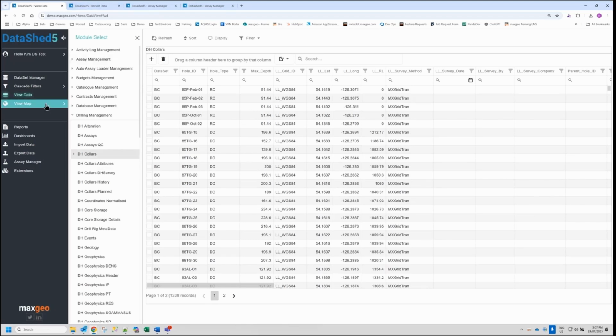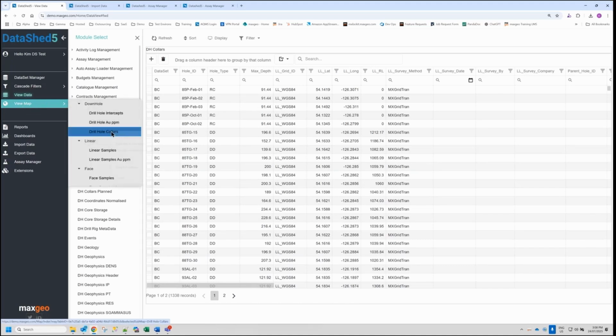This, the right click, that will operate on view data. It'll operate on reports, dashboards, import data, and Assay Manager, and export data. Under map view, you don't have a right click on map view as such, but if you go into your map views, you do have the right click option on each map view.